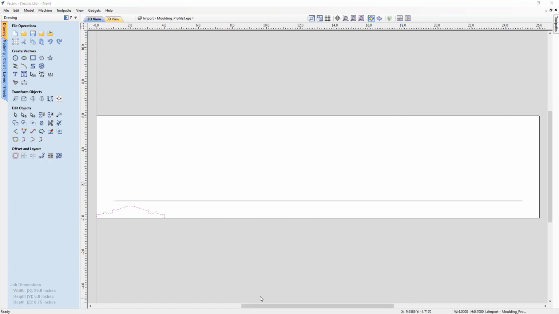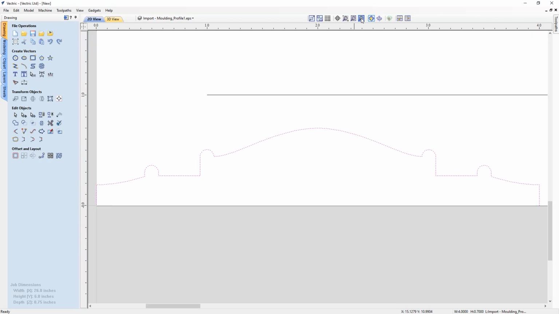Now let's have a closer look at that vector profile. So with it selected, we can just go up here and zoom to selected object. Now we've deliberately created this vector so that it's the exact size that we need. So it's 0.7 high along with 4 inches wide. And you can see that information right here in the bottom right-hand corner. And it also has some flat spots and some really sharp radiuses here. And these will help us to show you some different features of the Moulding Toolpath.